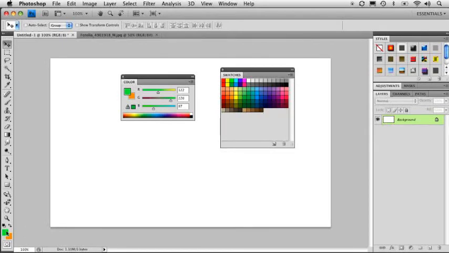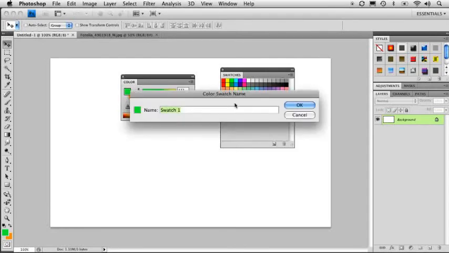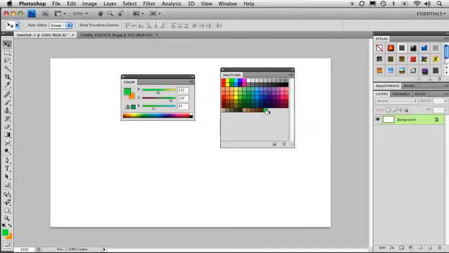And my currently set color, which is that green right there, if I go in here and click right in that area, it'll ask me if I want to name it. Let's just call it Green 1. And I click OK. It adds that swatch to my swatches panel. So I can certainly add it that way.